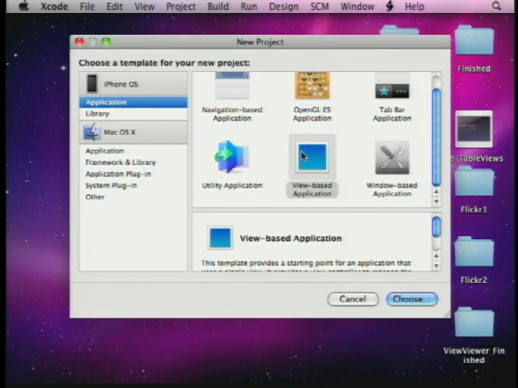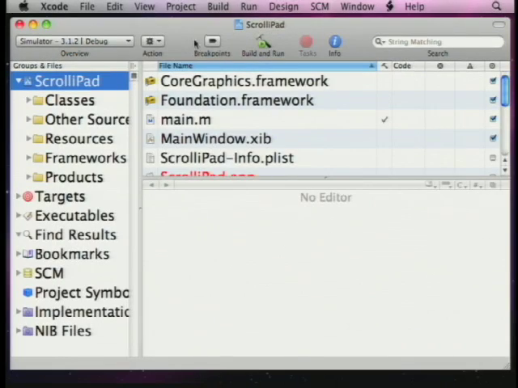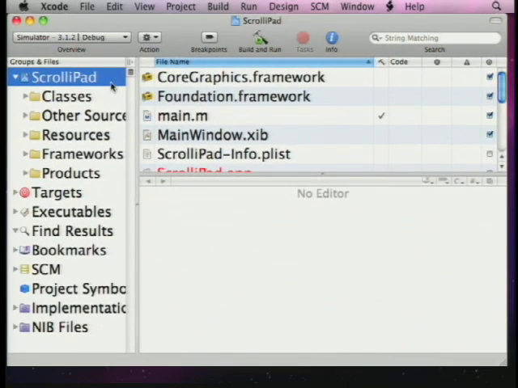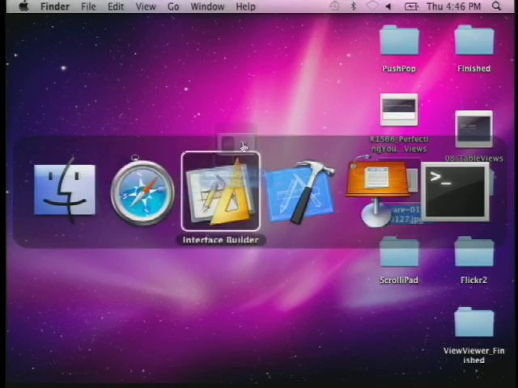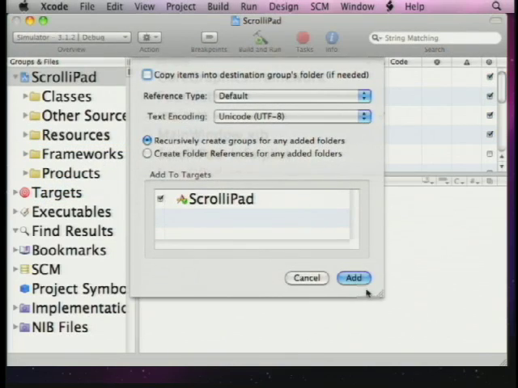So let's start out with a new view-based application. That's going to give us a view controller by default. Normally, in the past, we've been starting with window-based applications, but let's go ahead and create a view controller this time. Let's scroll an image here. I've conveniently already prepared an image that we can zoom and scroll. Let's get that in our resources.